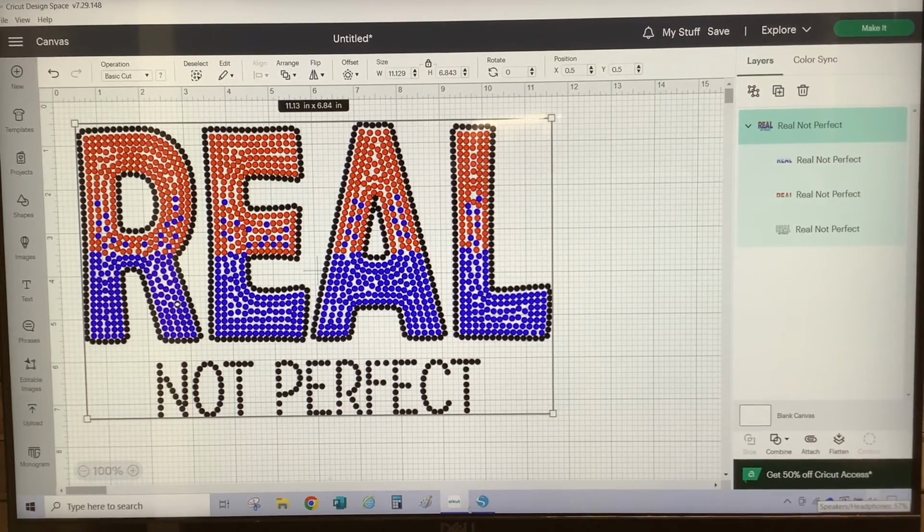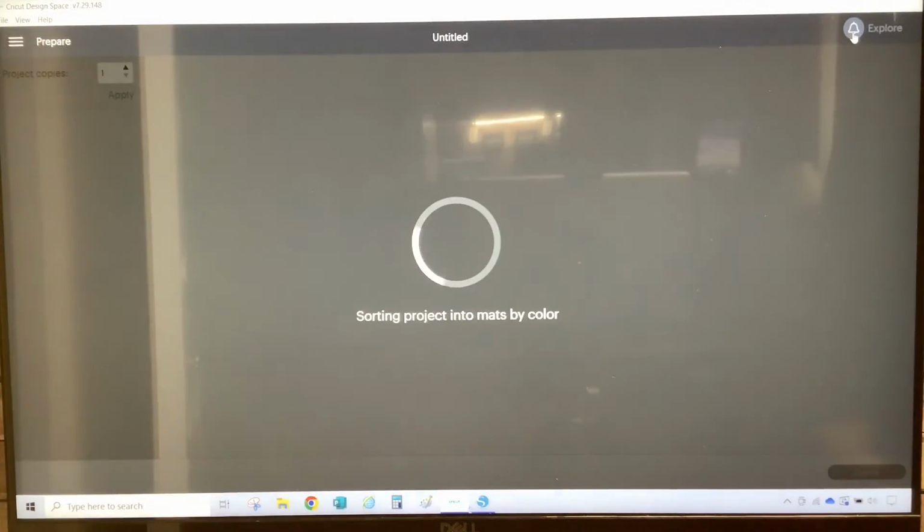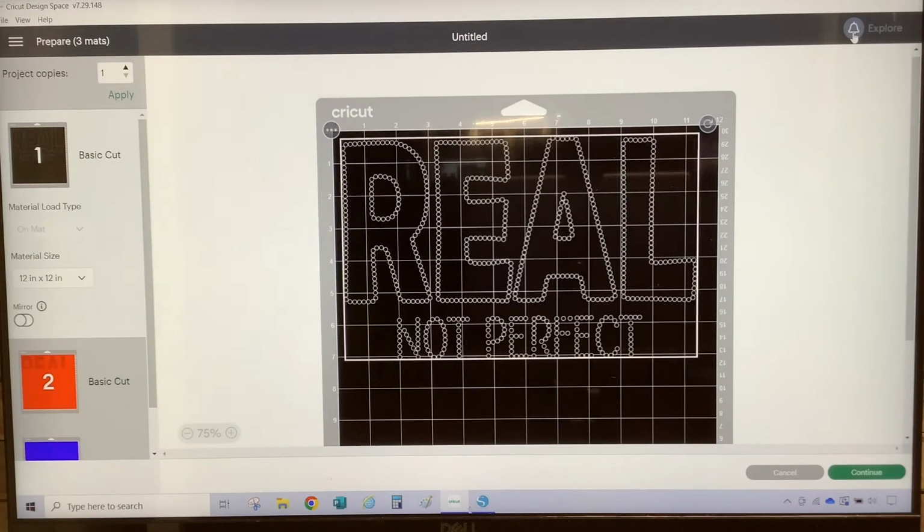To cut the design on the rhinestone flock, I am going to go to Make It. Here on this screen is the design on its color coordinated mats. Because the design will be picked up with transfer tape, there's no further action on this screen, so I'm going to select Continue.